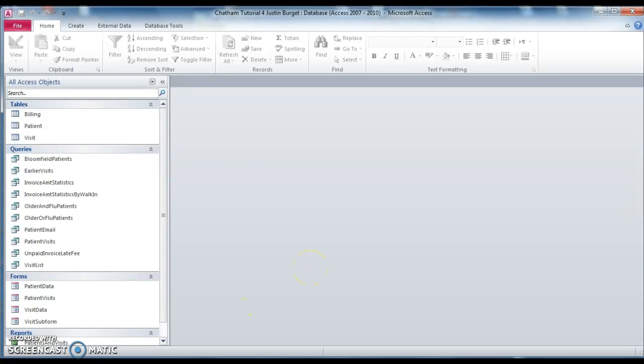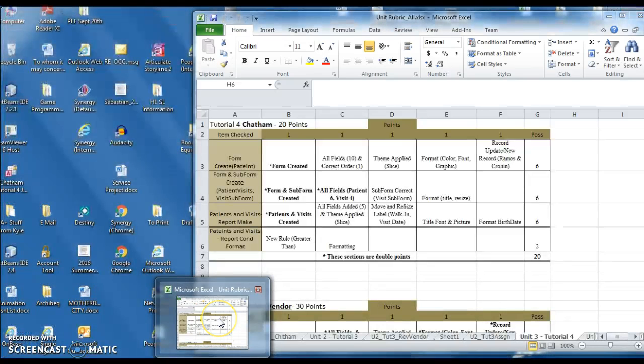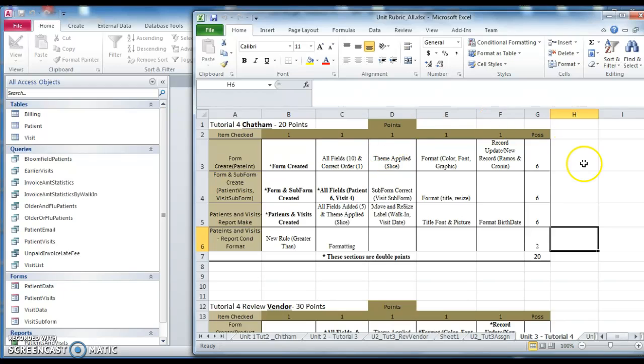All right, so what I've done is I've brought up the database that's already done, and I want to bring up the rubrics and talk through different things. For instance, the very first thing, we're doing the tutorial for the Chatham database, and there are some different things that you should have accomplished.